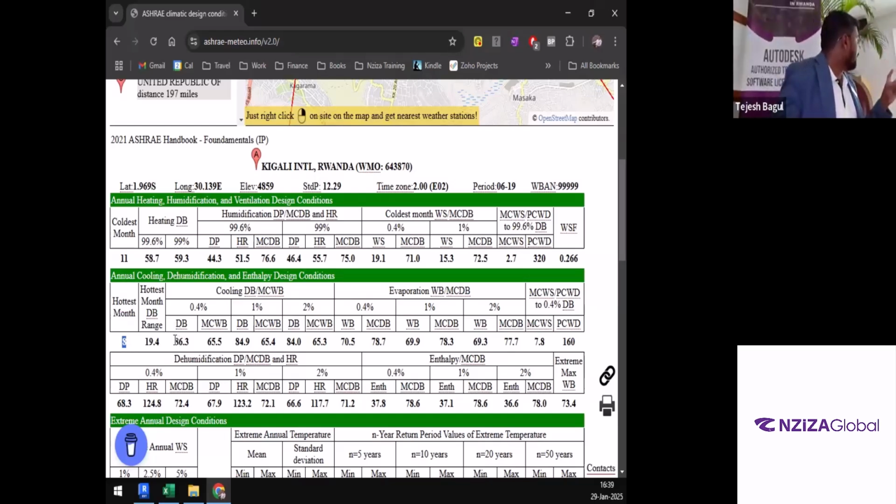Now, talking about these values over here, there are three distinct values. This means that for 0.4% of the year, these particular numbers will be applicable. For 1% of the year, we are talking about time, right? For 1% of the year, these numbers will be applicable. And for 2% of the year, these numbers will be applicable.